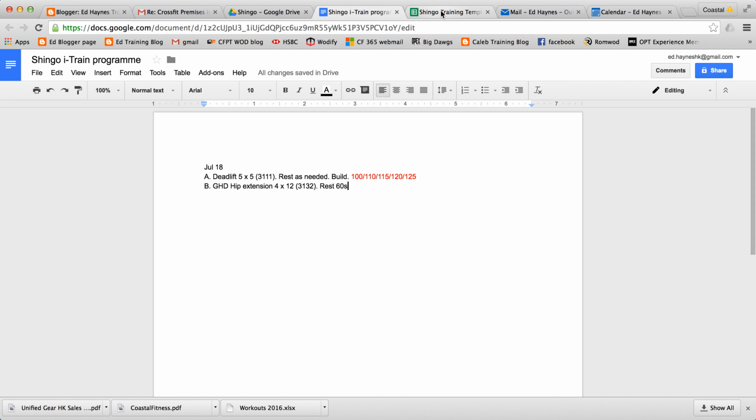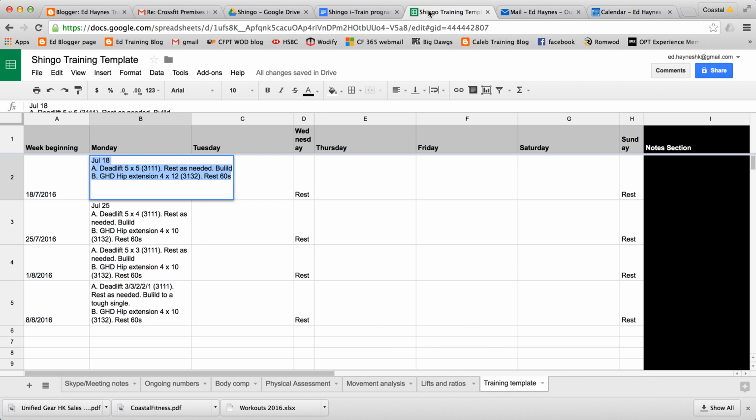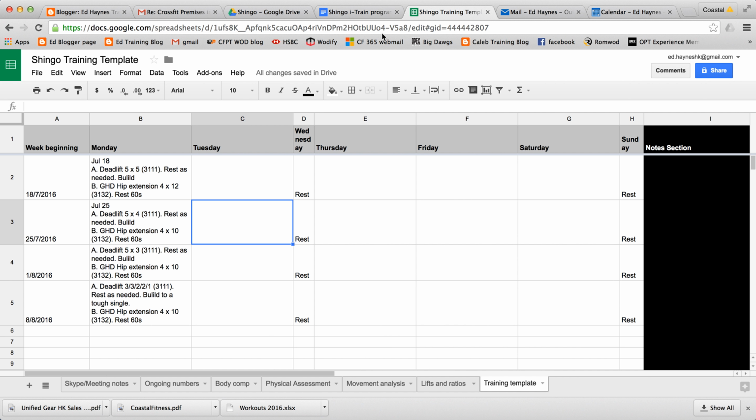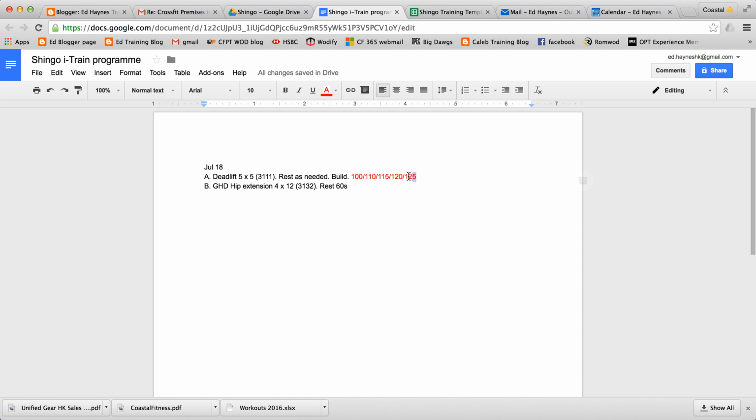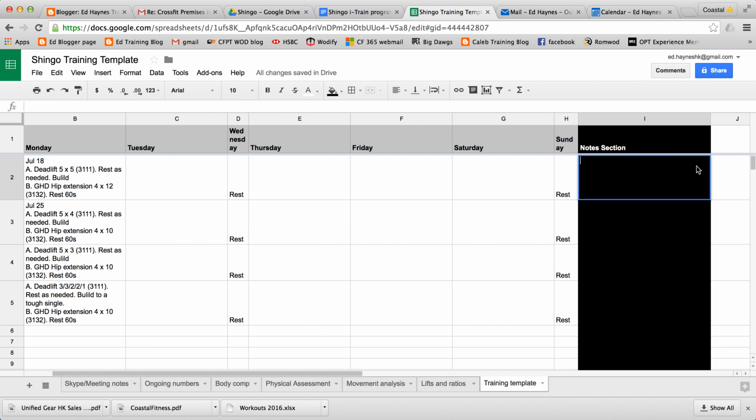Now for me, when I come back to writing Shingo's next training program, or if I'm referring back to his Google Doc on a weekly basis, I simply come back to my template. I look at Shingo's entry here and I can see, right, he built to 125. I might make a note here in the notes section: built to 125 kg deadlift, continue with linear strength progression, for example. And basically this notes section is going to be really easy for me to refer back to whenever I need to have a look at his deadlifts. So I can even hit something like Control F, type deadlift, and it will bring up all his deadlifting results.